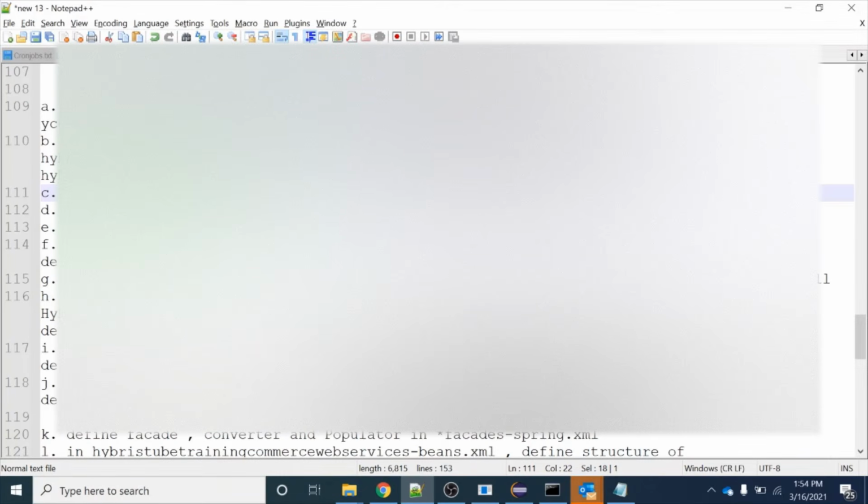So you can see currently we have covered A point, we have also covered the second point, we have already created the new item in items.xml, right? And we have done the ant all as well, and we have performed the system update as well, and the new table has also been generated in the Hybris DB, right? Now I will be covering the C and D point.